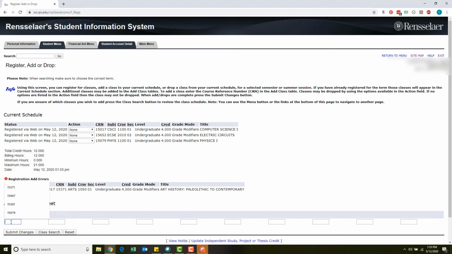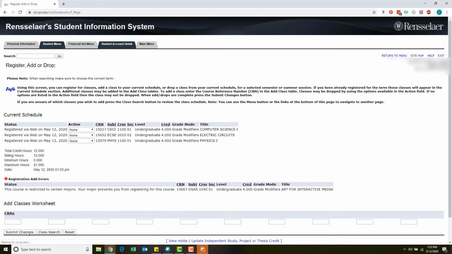On to the next, let's look at that major restriction error. If you're restricted by major, this is the error message you'll get. So I pulled that Art for Interactive Media section we looked at before and tried to register for the major restricted section. Last but not least, we'll look at the prerequisite error. And that's what your error will look like.